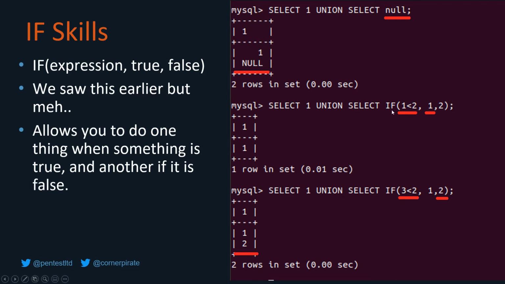Select 1, union select if 1 is less than 2. That's the true condition, that's the false condition. So 1 is, of course, actually less than 2, unless I've been counting wrong all these years. So that's going to return the number 1. So if we run this, it's going to return 1. That's our answer there. Select 1, union select if 3 is less than 2. Now, unless I've been wrong, 3 is not less than 2, so it's going to run the false one, so you end up with the answer 2 down here. So it allows you to do something when one thing is true or another thing.